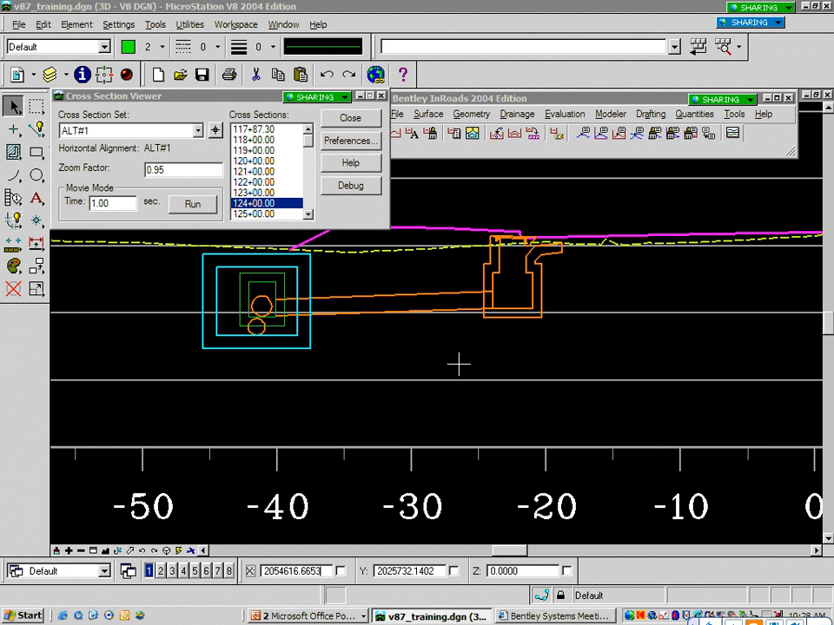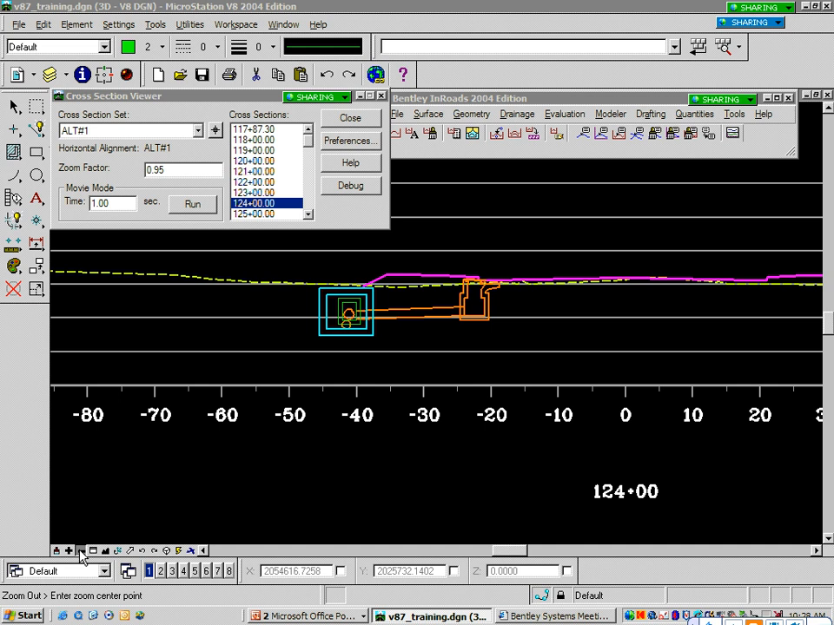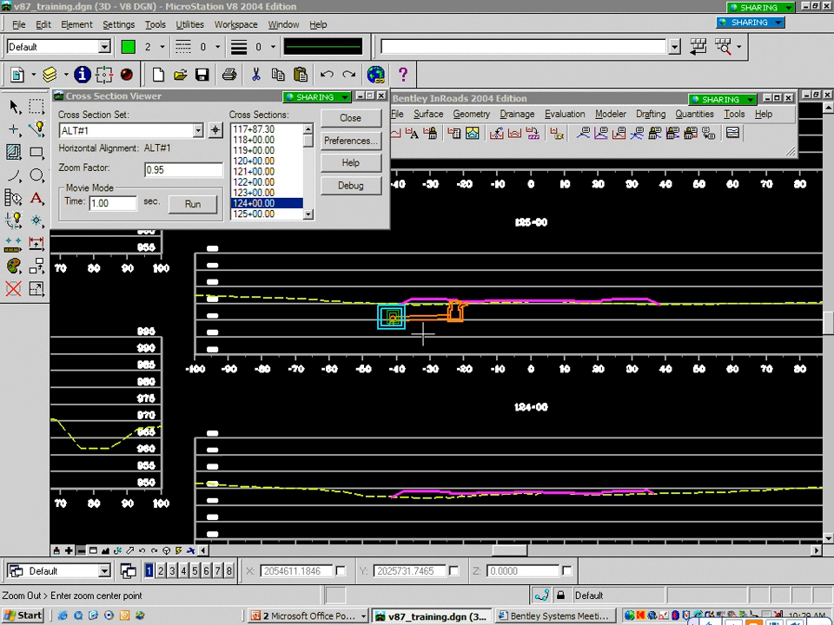Okay. Now, using the update command, you could individually go to any of these sections, and I'll show you how to do that a little later, and turn on and off certain elements or change your band of interest for a certain section so that it includes exactly what you want it to include.